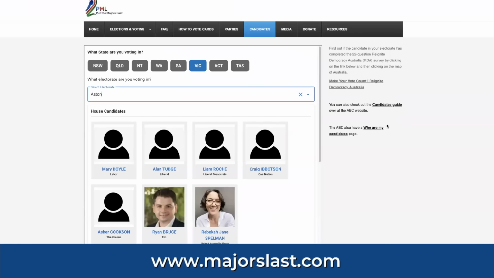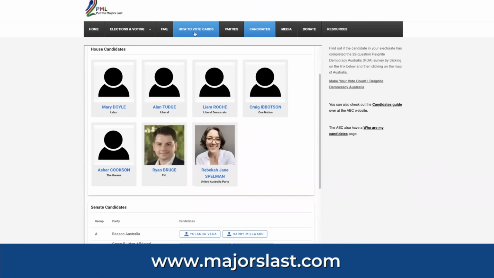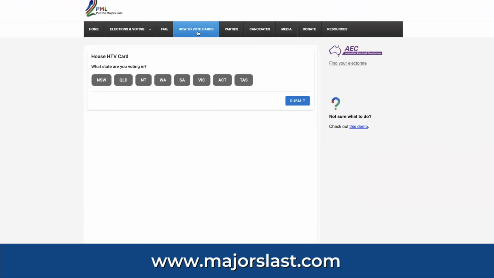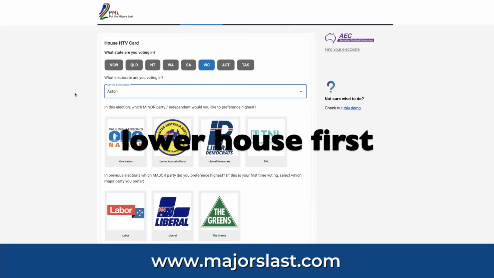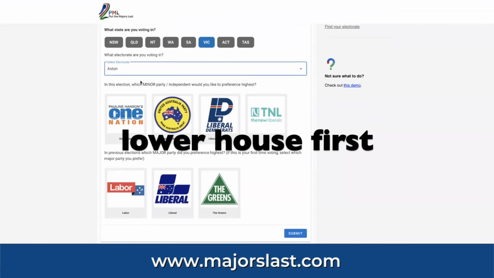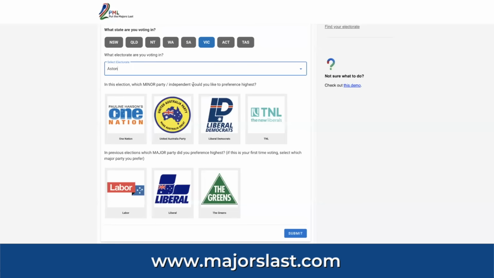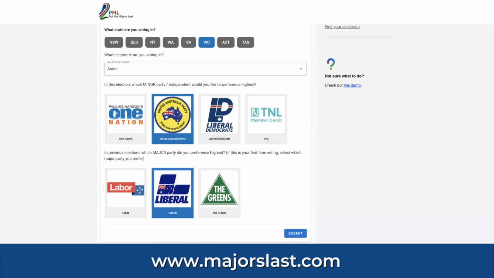Now, go back to the PML website, click on How to Vote cards. Click on your state, click on your electorate. Now go through the prompts. First it asks you, which is your favorite independent or minor party in that electorate? Now, the only person who has filled in the RDA survey is the UAP candidate. And then it asks, who did you vote for last time, or which major party were you most likely to vote for? Liberal. Press submit.